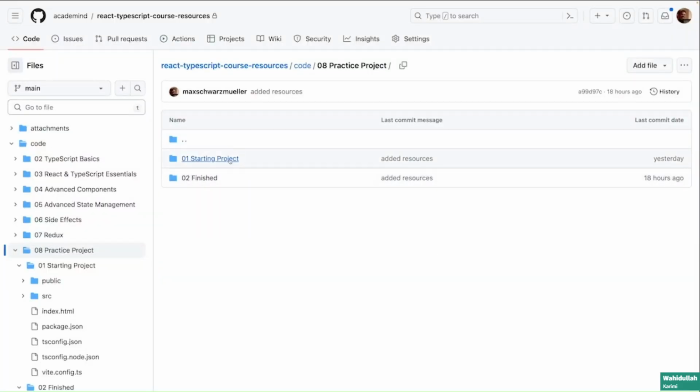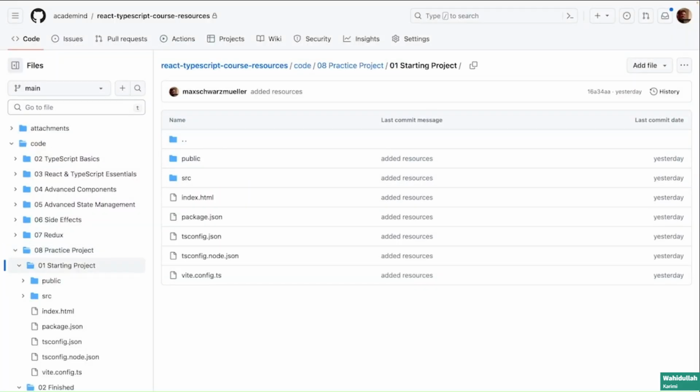Now, for this section, I prepared a starting project, which you find attached to this lecture, of course, also a code sandbox version. And then in the next lecture, you'll find a bit more details about this project you should build and which core features should be included. In the lecture thereafter, you'll then also find some hints that should help you if you're getting stuck.